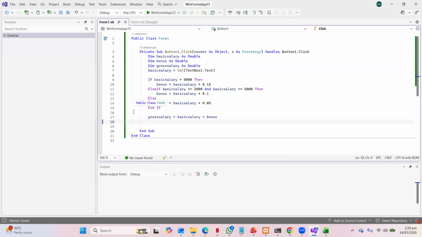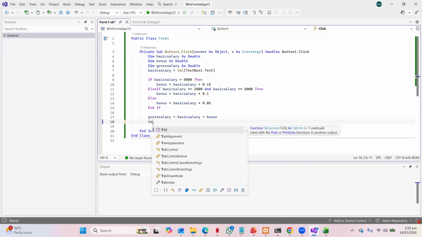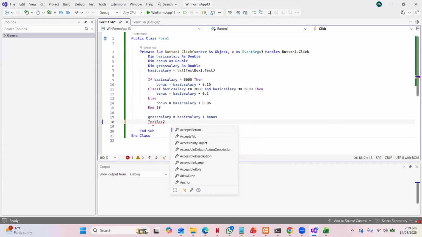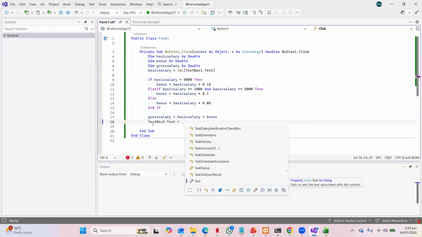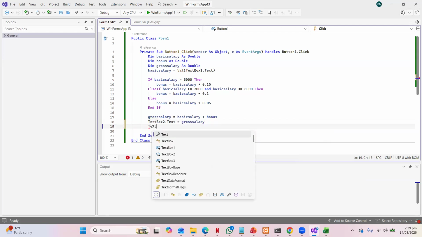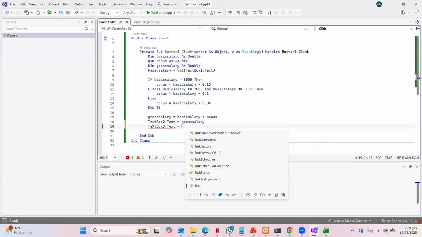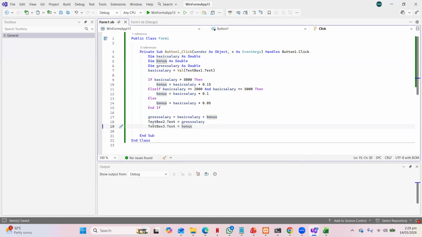Now I can go and display the results to the person, because at this point, I know what all my values are. When I click in here, I know I have this spot here for gross salary, I have this spot here for bonus. So it means that wherever you see text box 2 dot its text property, go and put there the gross salary. Wherever you see text box 3 and you go for its text property, go and put there the person's bonus.